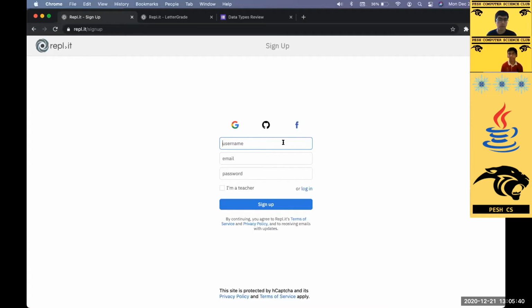We'll give you about 2 minutes to sign up on Repl. If you have any questions or need help signing up, you can type into the chat or unmute yourself.